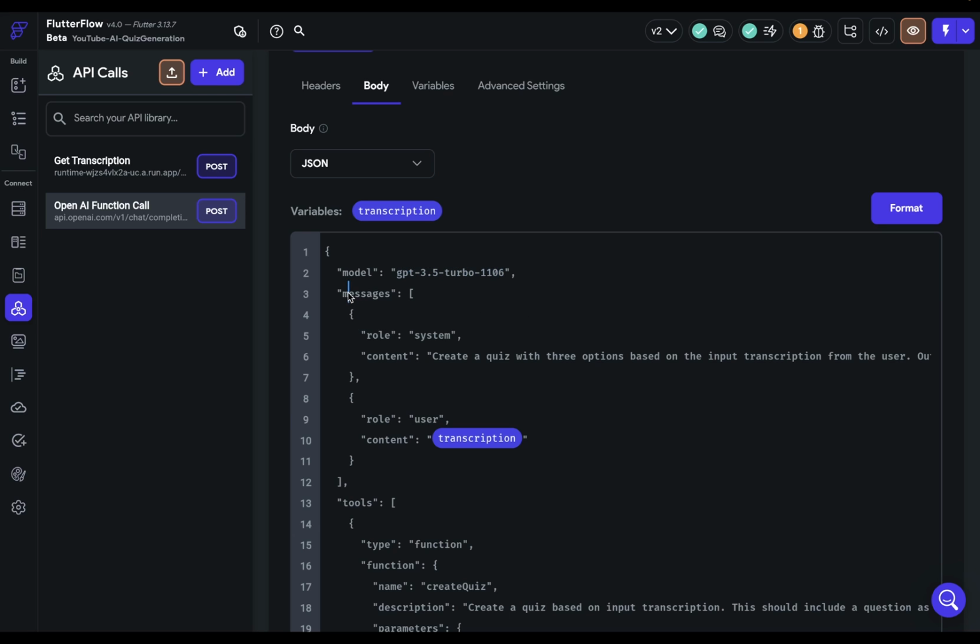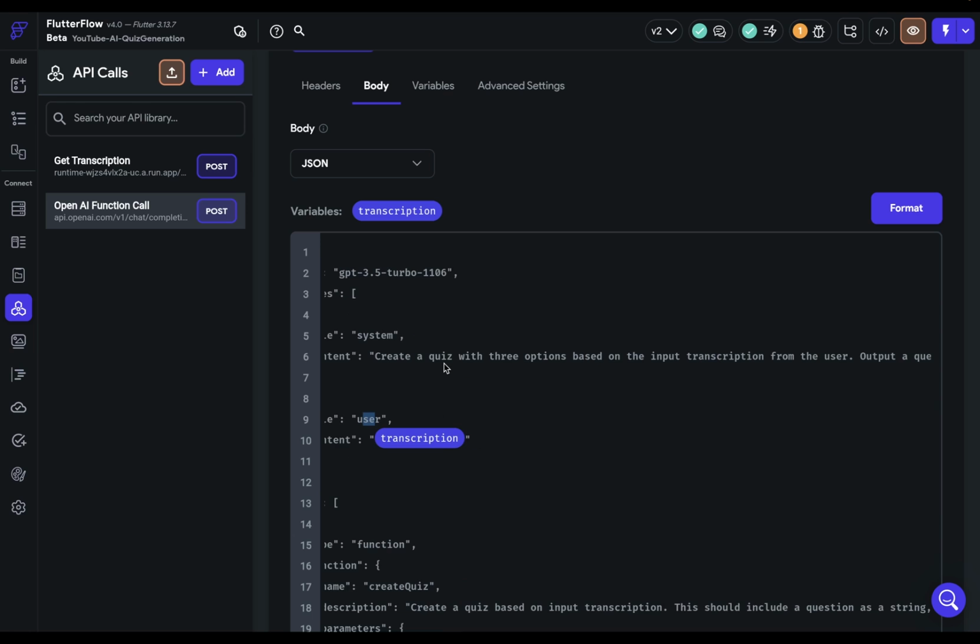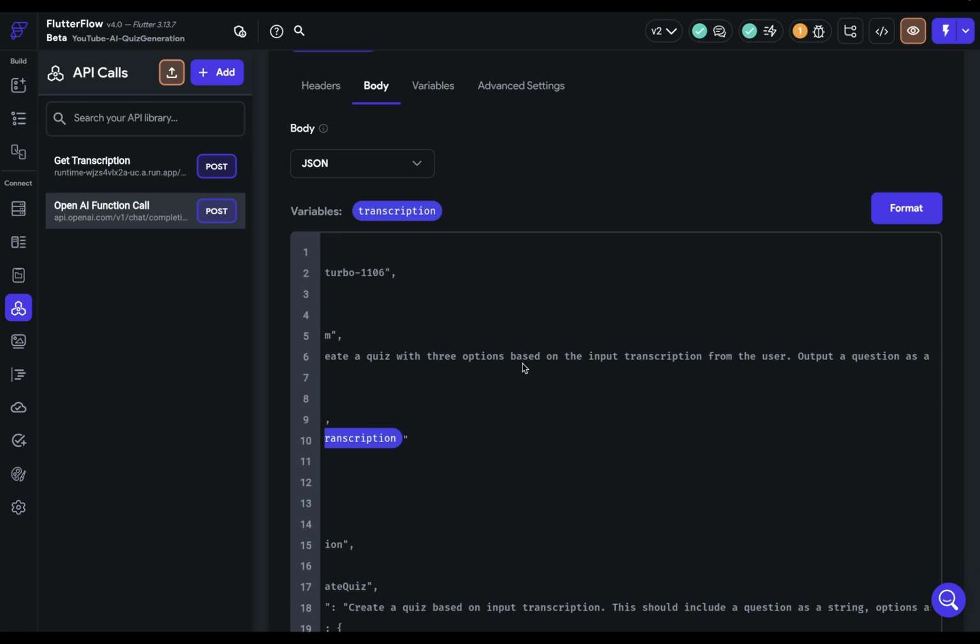And next we've got messages, which is an array, and we're using two objects. One is our system instructions, and our other is the user. For the system instructions, I'm just saying create a quiz with three options based on input transcription from the user, output a question as a string, options as an array of three strings, and an answer that's an identical string to the correct answer in the options array.